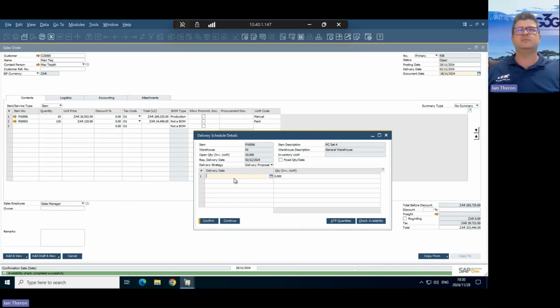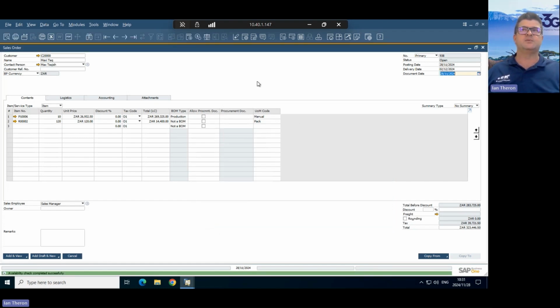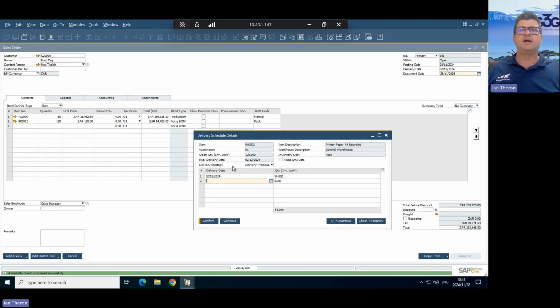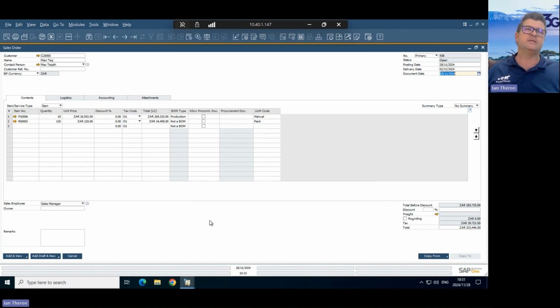So you can see that based on the delivery date, if I check the availability for this particular item, it's telling me that we don't have anything. So check availability, there's nothing. I can confirm that, so we know that we need to do something on that one. If we go and add and view again, now we're looking at the paper, but we see that on the 2nd of the 12th, we have 54 units available, but that's not the full quantity that we need. So we know that we need to go and do our procurement.